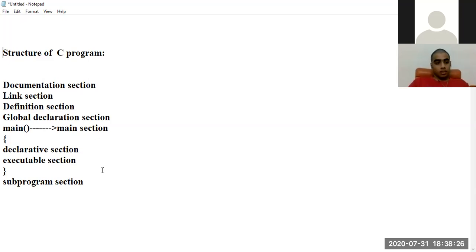Now let us see what the documentation section is about. See, if you are purchasing a mobile, you are getting one manual along with that. Have you seen that? If you are purchasing a mobile, you will get a small booklet. Similarly, if you are purchasing a refrigerator or air conditioner, a small booklet will be there along with that. So what is that booklet? That is known as the user manual. It is a vendor's copy.